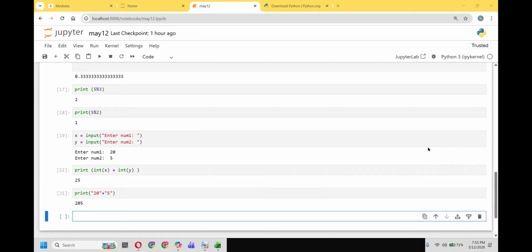Couldn't the variables be indicated as integers, to show that you're actually inputting an integer? You mean when you define the variables? Right. So x equals integer input, or enter integer num1. All right. So Python doesn't really work like that. There are some languages which are typed, meaning they are very strict.